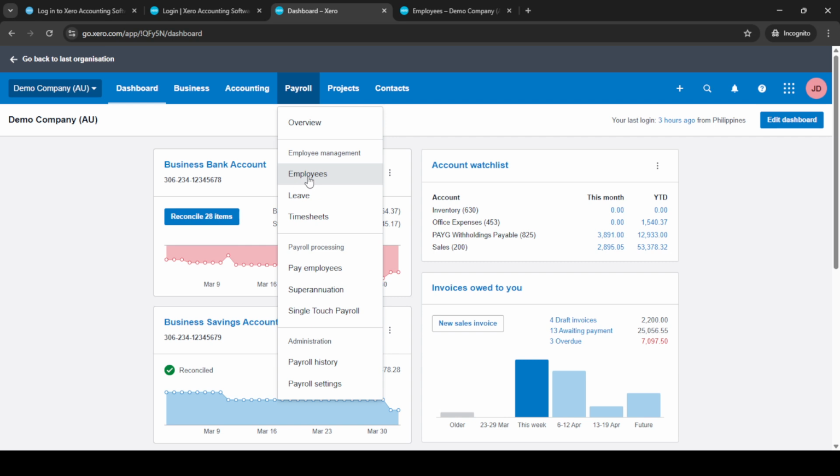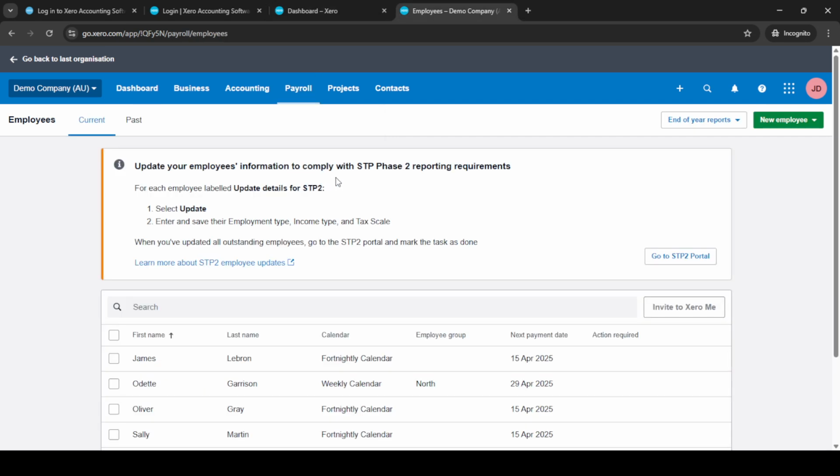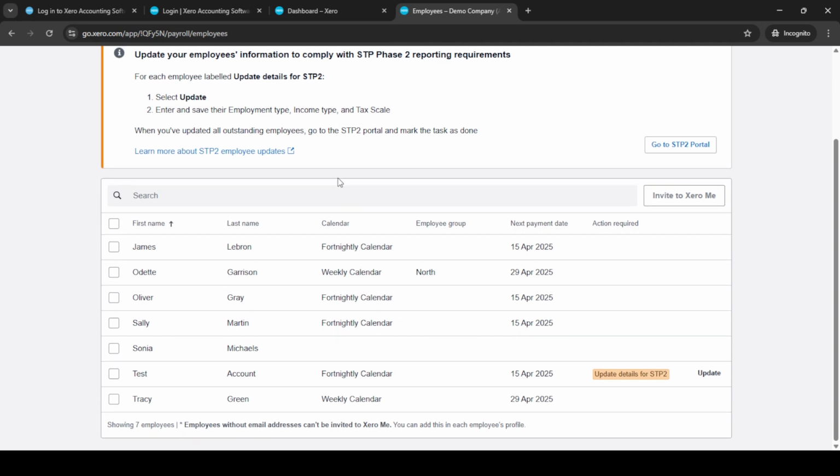The next step involves selecting employees. In this section, you'll find a list of your employees who've been added to the system. Next, you'll want to identify which employees need an invitation to join Xero Me. Just check the checkbox next to the names of those employees you wish to invite.